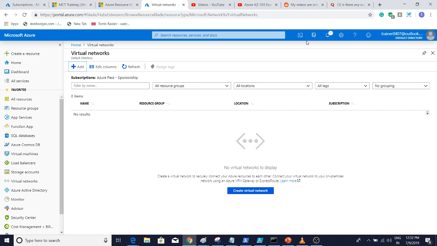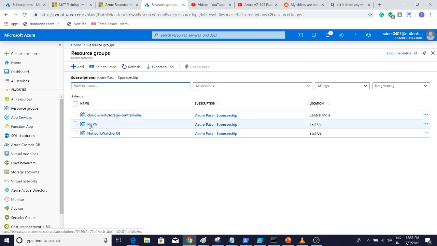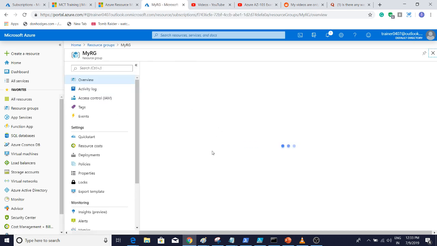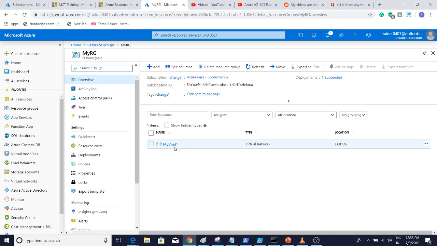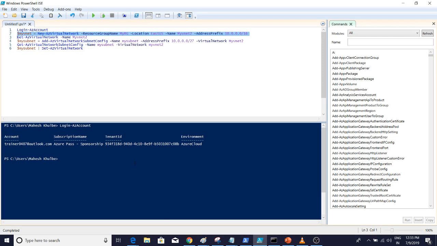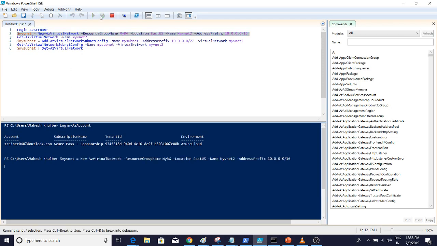So let me just check whether my resource group is created with the name my-rg. Yes, it is available. You can also see that the first virtual network is already created, which I created through the portal. Let's go back here and let's execute the second command. Once I executed the second command, within the variable myVNet, the information about creating a new virtual network is stored. Okay, and a new virtual network has been created.